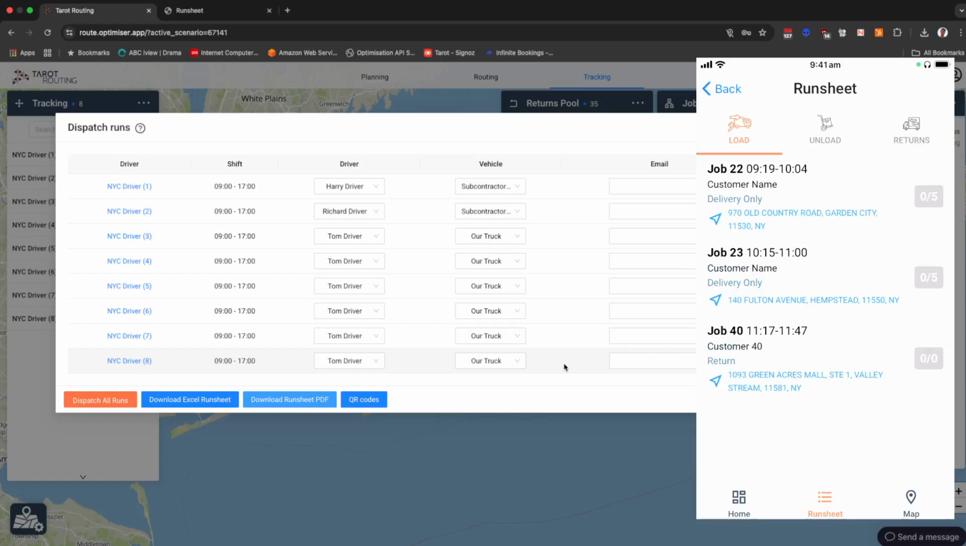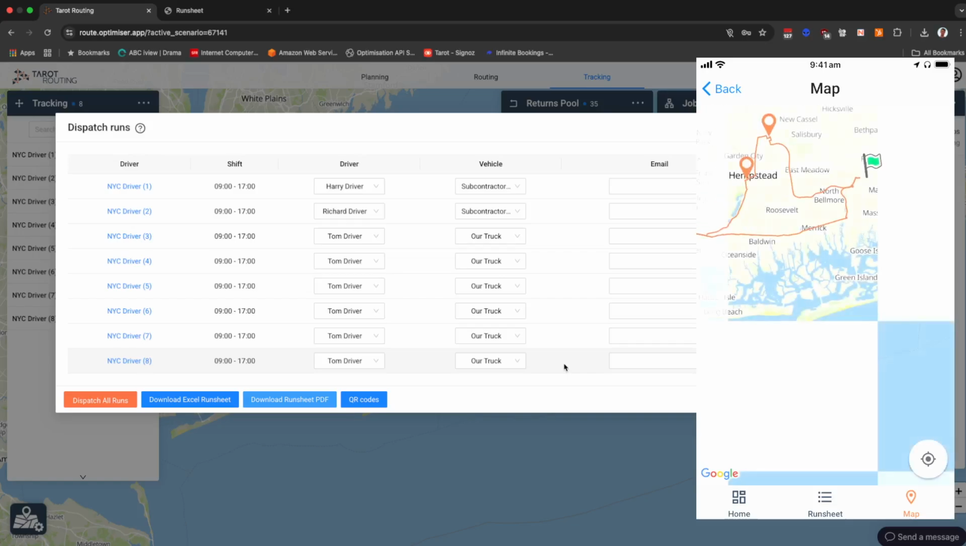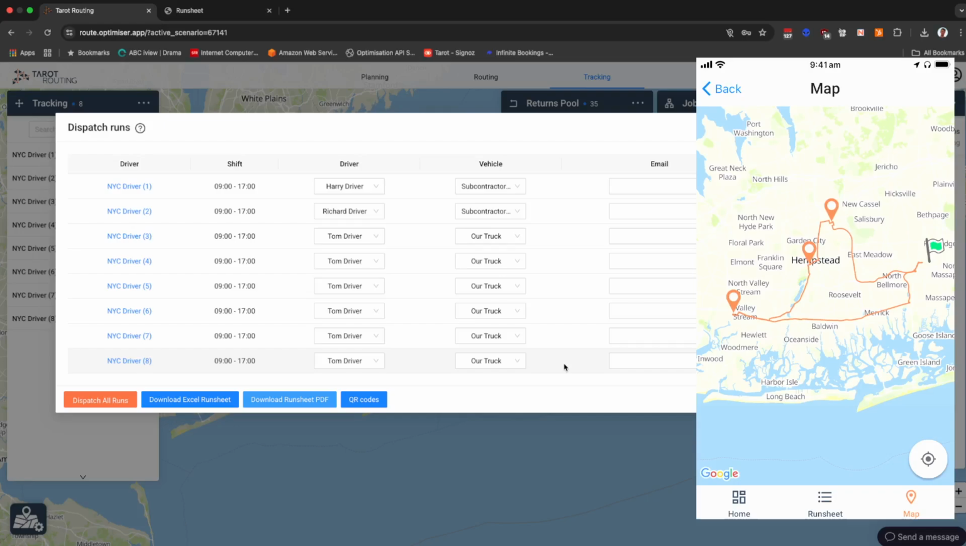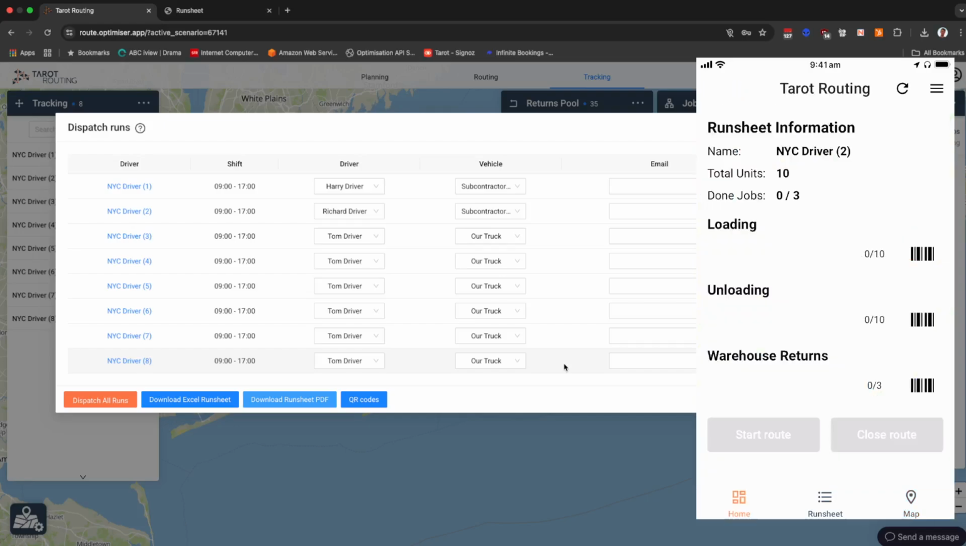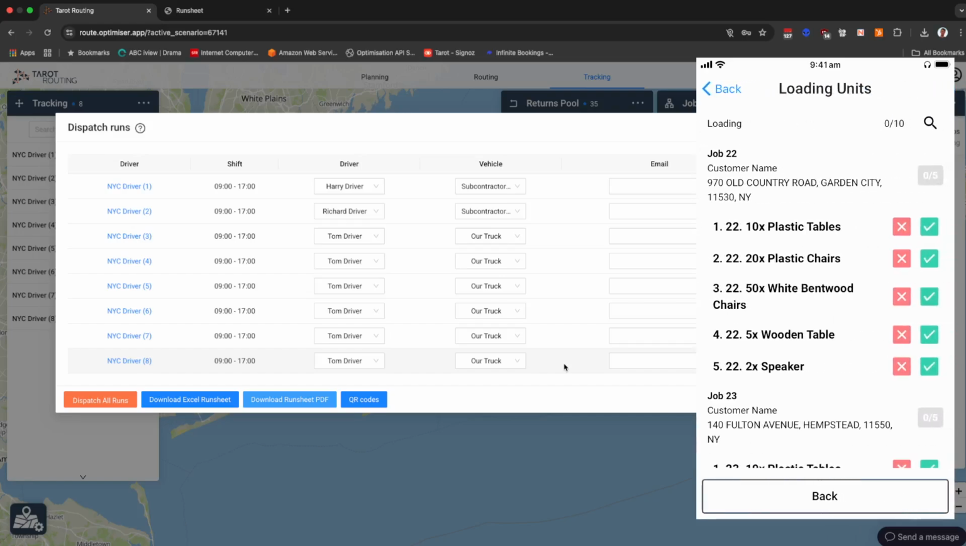Clicking on my run sheet, I can see where I'm going and when I need to be there, the ETAs and the ETDs, and any delivery instructions along with customer information. And I can also view on the map my route. But first step as a driver is to load my vehicle. So clicking on loading, I can see for each job the items that need to go in my vehicle.